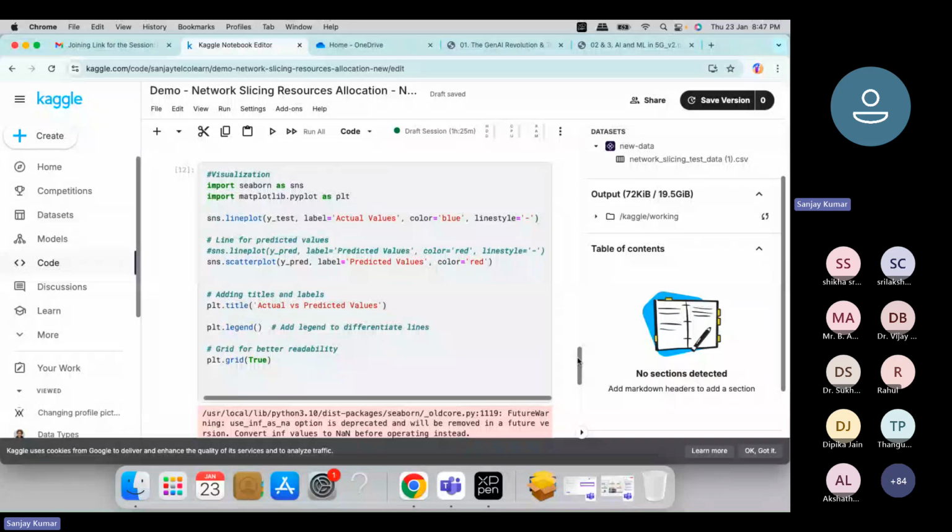After that, we are trying to visualize what we are building here. We have imported Seaborn as SNS and matplotlib as PLT. And after that, we are creating a plot with y-test, which is according to the test data, and y-predict, what this model is going to predict. And we have used a scatter plot for this.